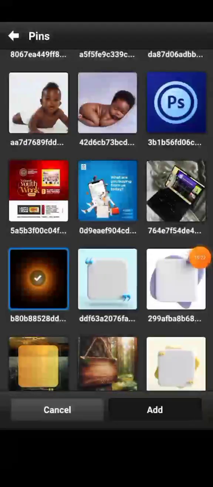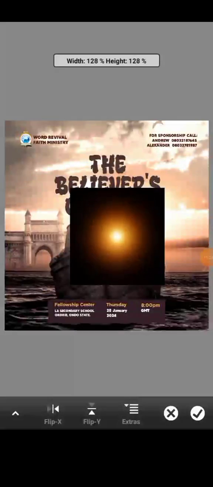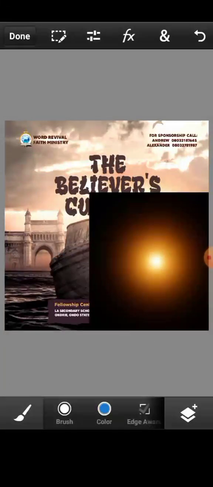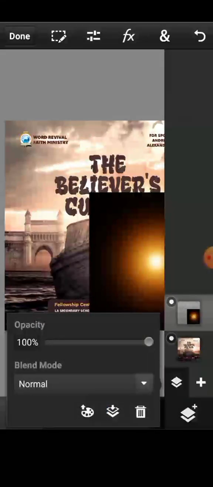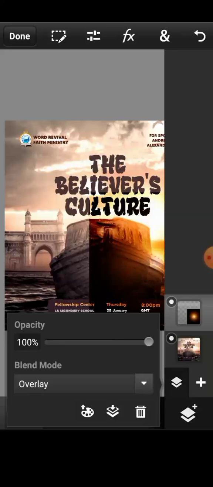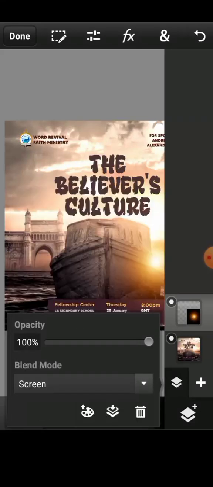I click on add. So you can see this guy over here now. We'll have to increase him, but we can't just drop it like this. So once you click on your check mark, you come over to click on this lens flare layer. Once you click on this layer option, you change the blend mode to screen, or overlay.